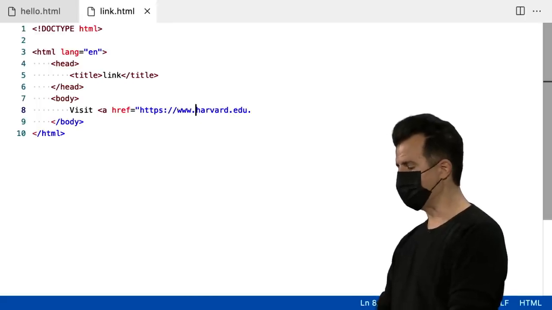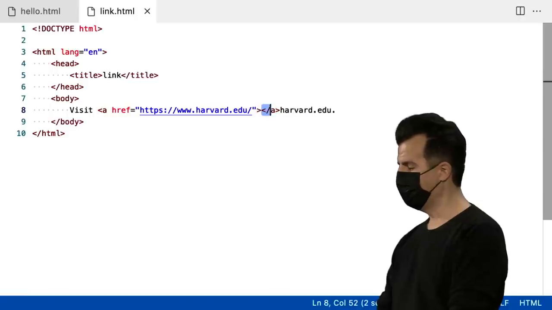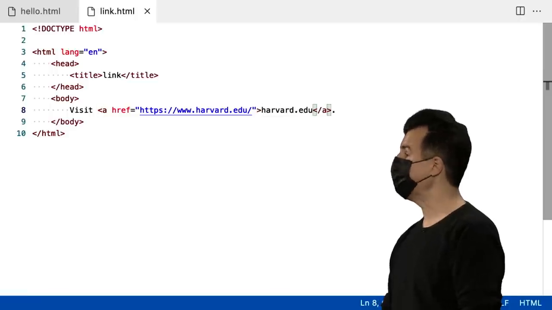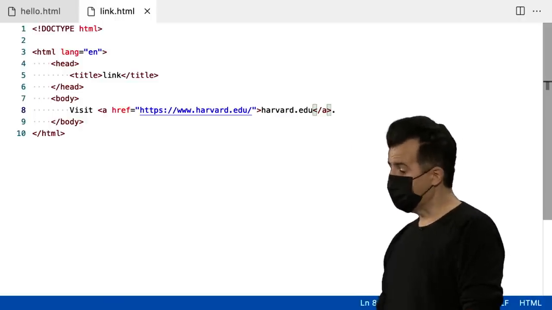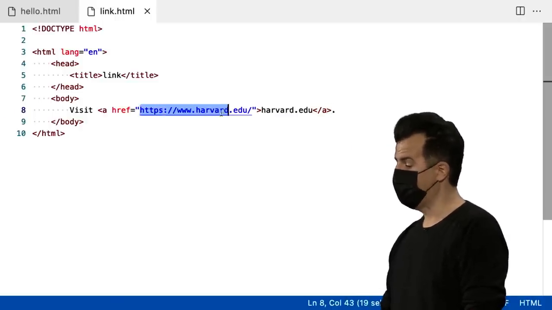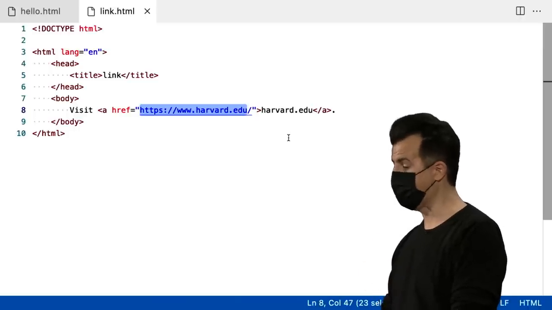So let me type in Harvard's full and proper URL here. Then I'm going to close the tag. And then I can still say harvard.edu and make that what the human sees. But the place they're going to go should be a full URL, protocol and all, HTTP or HTTPS and all.